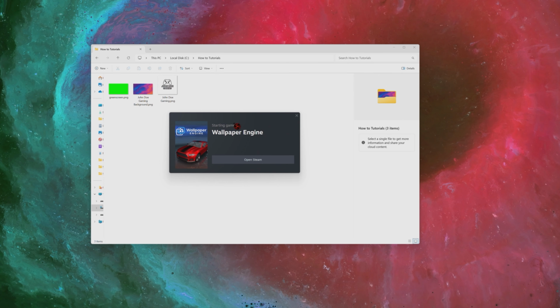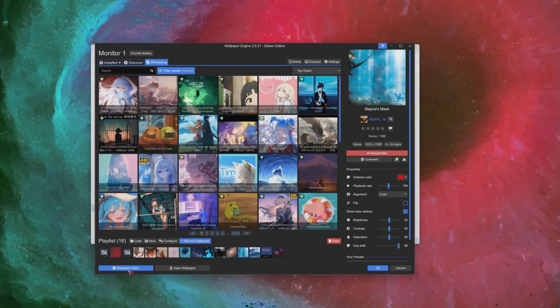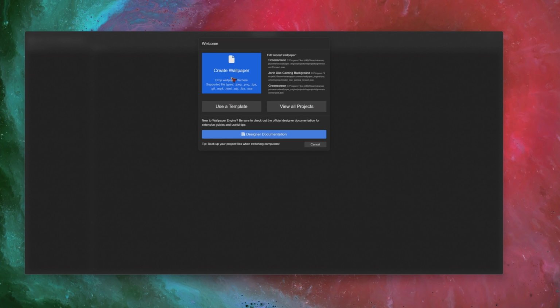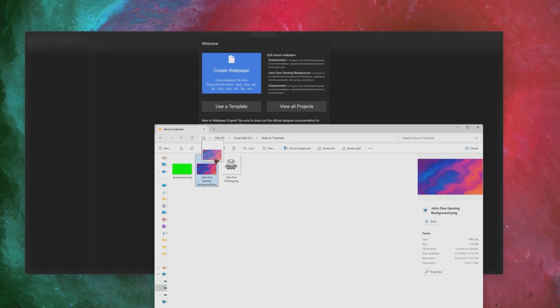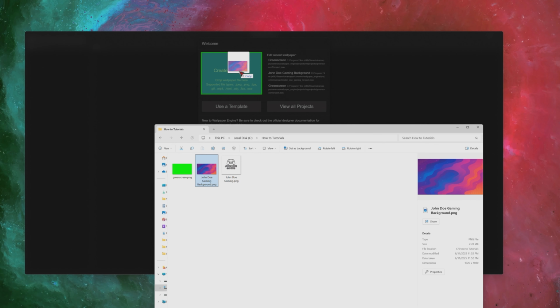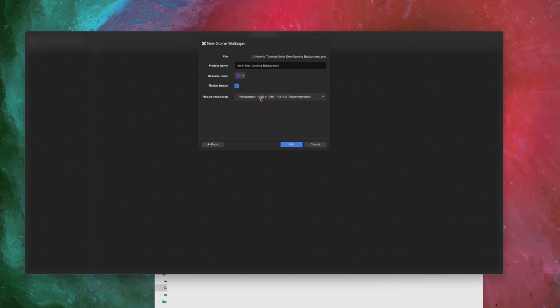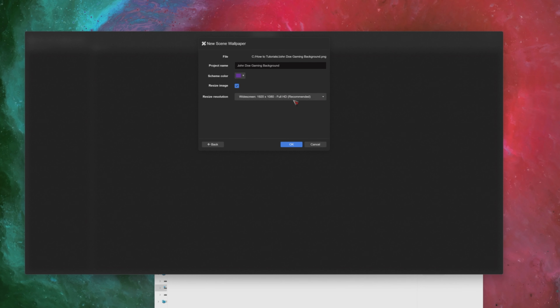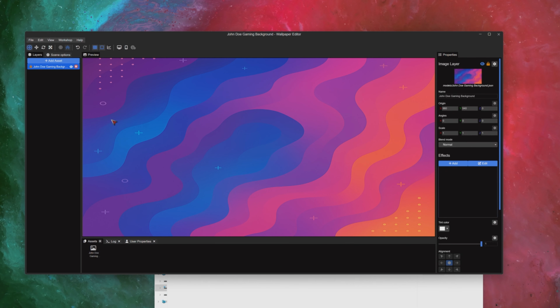Next, let's open Wallpaper Engine. Once in Wallpaper Engine, click on Wallpaper Editor in the bottom left corner. Now let's grab the picture we want to animate and drop it into Wallpaper Engine Editor. Click the box that says Resize Image and make sure the resolution is 1920 by 1080 or greater. Then hit OK. Once it's loaded, you can see your images on the canvas.